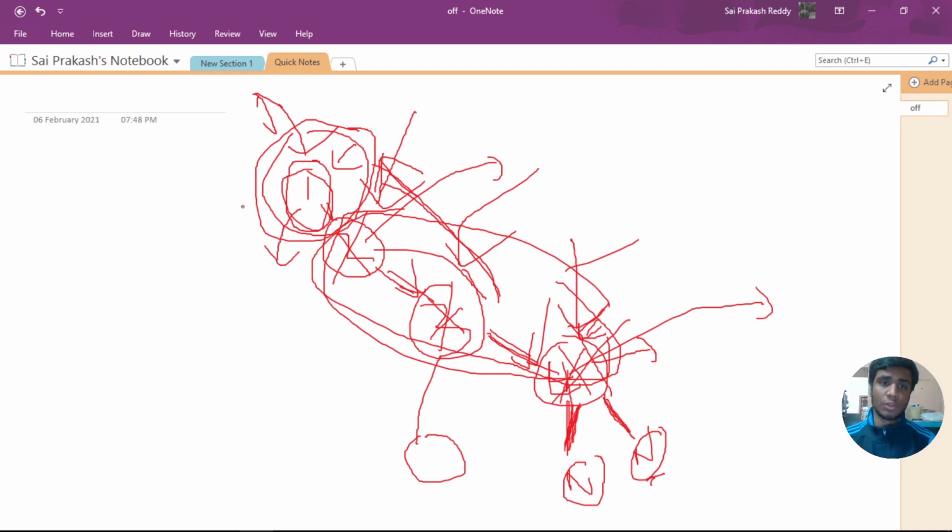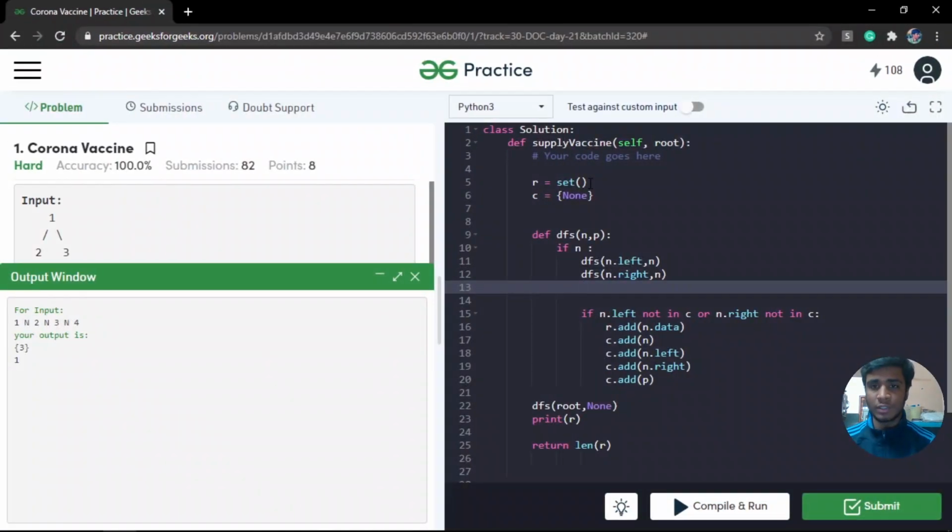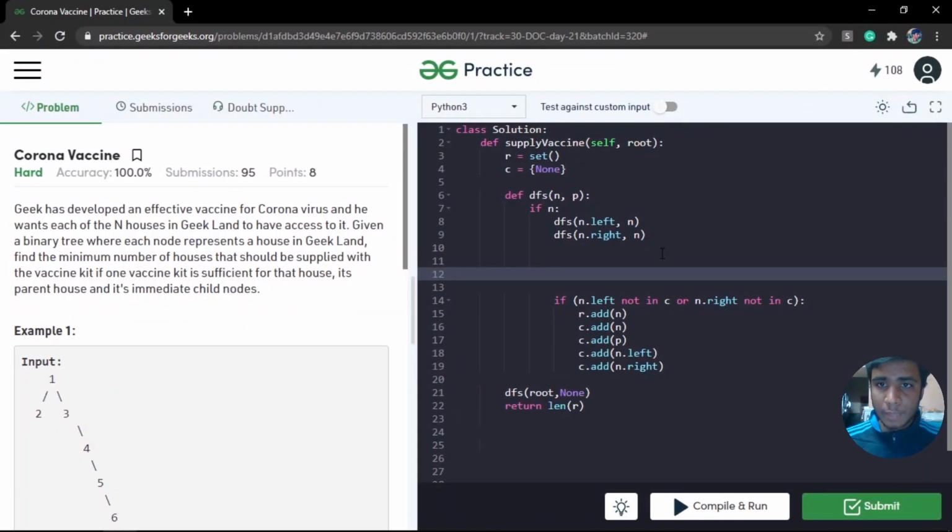The check is something like this. If my node is not covered previously, and its parent is null, that signifies that it is our root node, and the root node has not been vaccinated from its children. So I have to allocate my vaccine to that node. If we handle that base case, then we can solve this problem. So let me just do that. This is how I'm going to handle my base case.